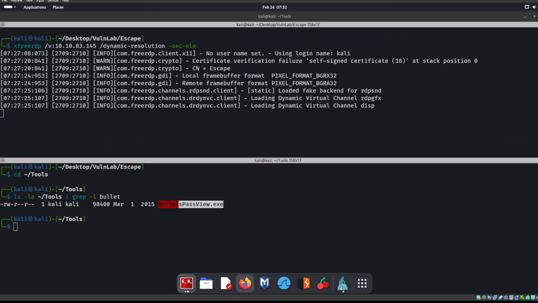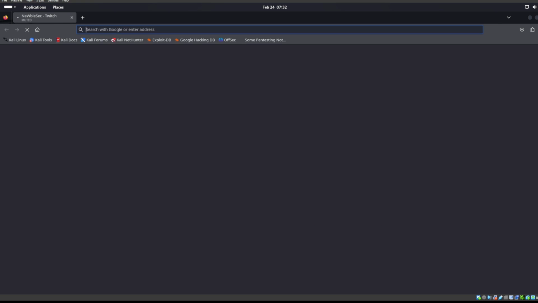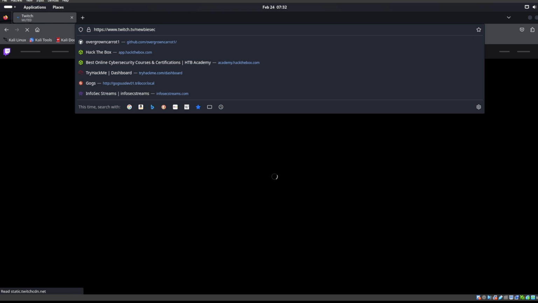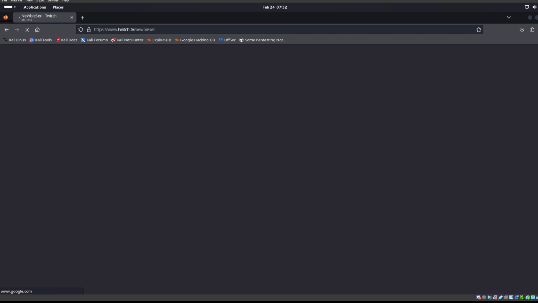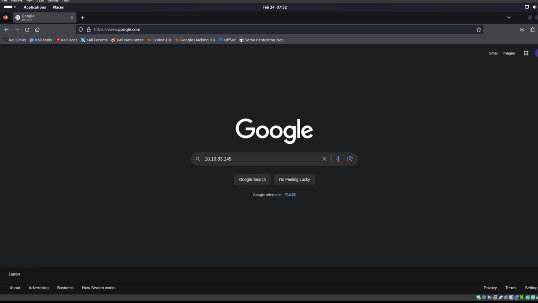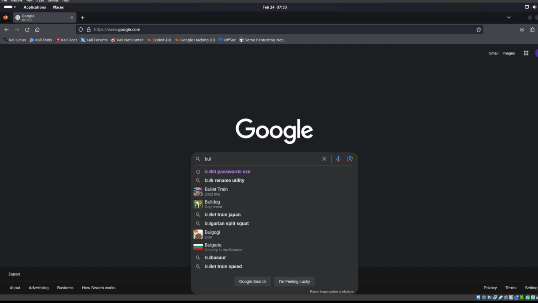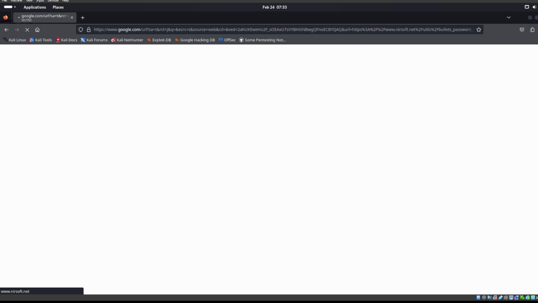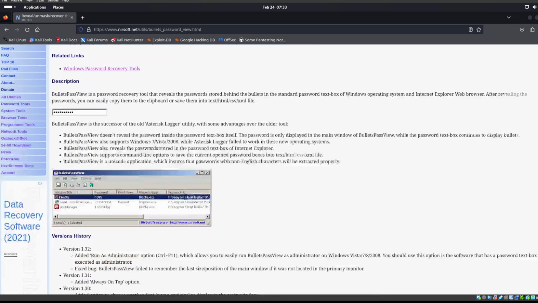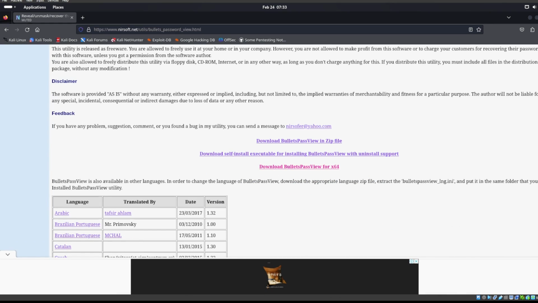You can download that right over here. And we obviously did check already that we could talk back to our machine with pings, things like that. So we can go ahead and go to Google over here and look for that. Or rather, we can search bulletspassview.exe. All right, by Nirsoft, like right here. We can scroll down, and you'll see it right here. Okay, download bulletspassview.